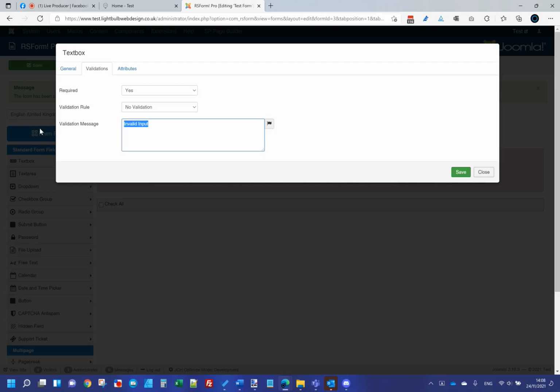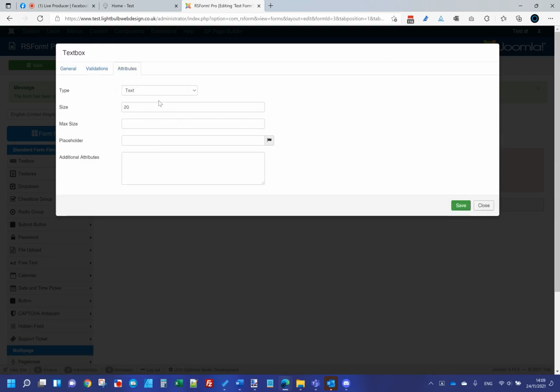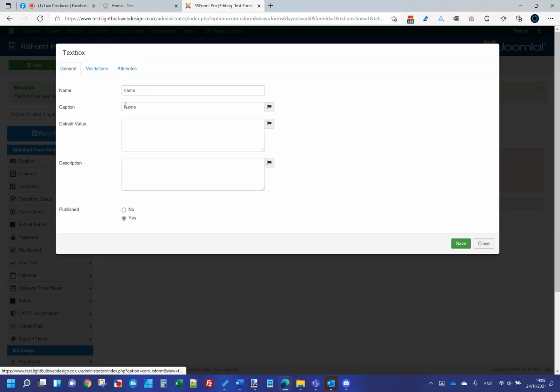You can change the error message if they don't complete it and click submit. That will be shown to them. You can change a few bits and bobs in terms of the sizes. I don't tend to for text boxes. I'm going to save that one.